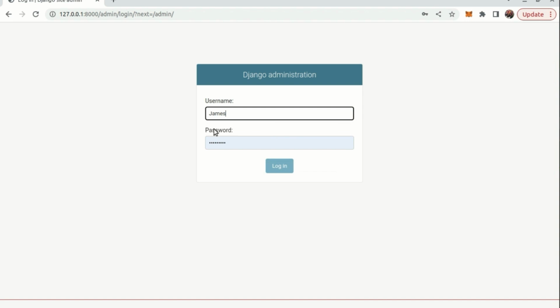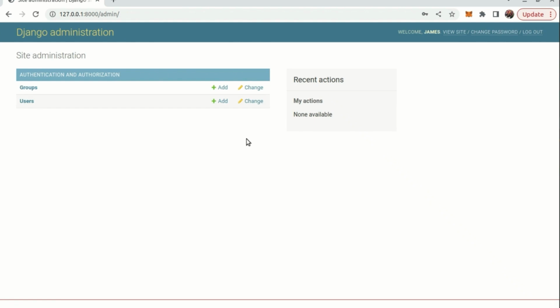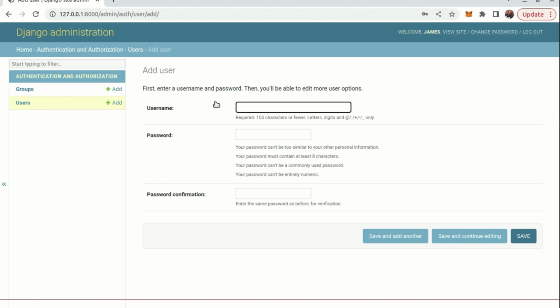So here I can enter James, and here I can write the password. I can log in, and here, as you can see, we have two options, groups and users. So I can click on the link add. So here I can add another user. As you can see, we have a form for sign up, which we're going to create later for our project. But for now, let's use this in order to add other users.